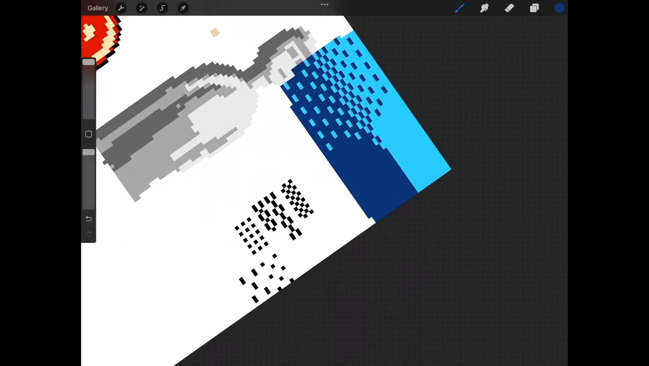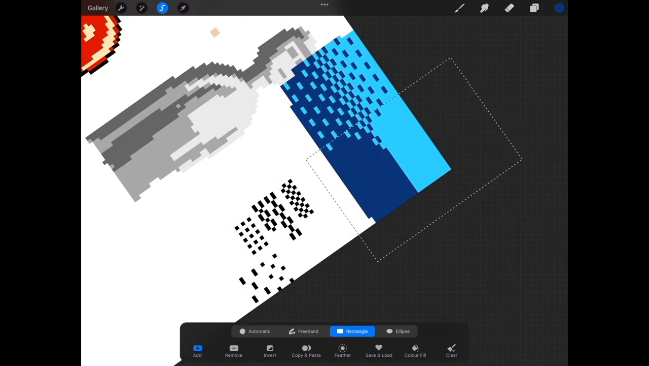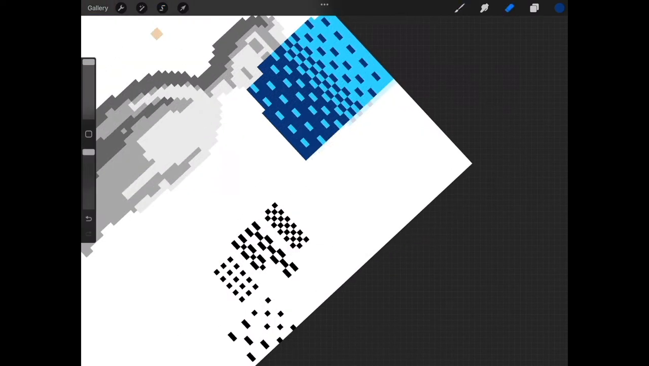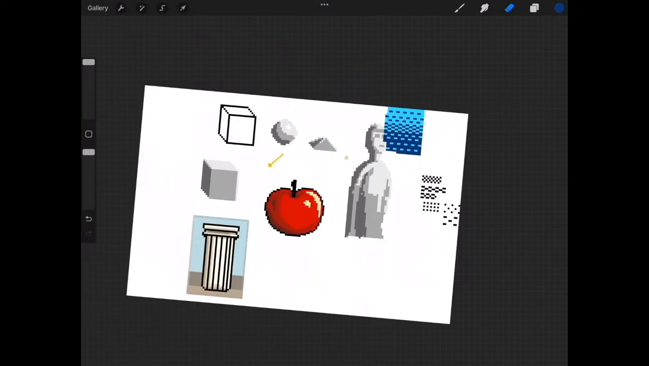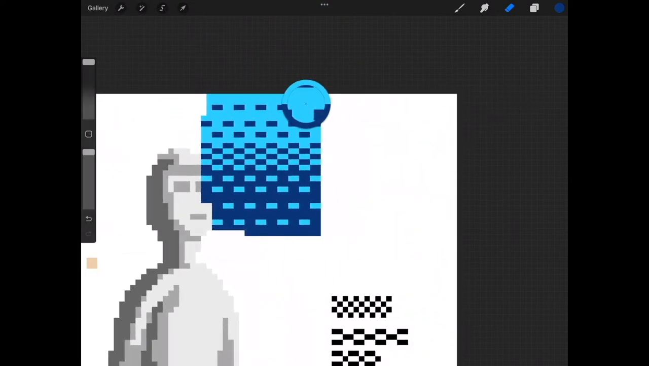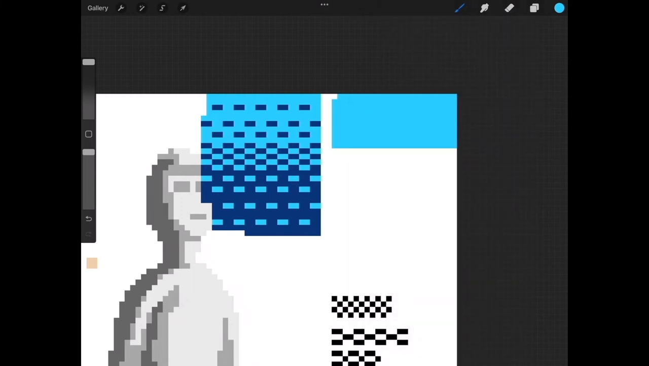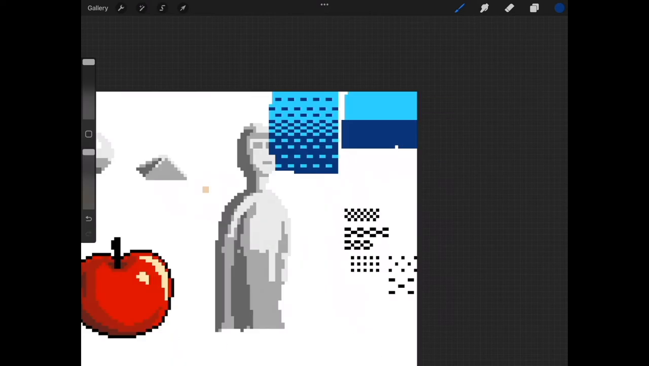Something like that. So if we get rid of the bit we didn't look at, like this part, cut that out. See, now it's more of a gentle transition than if we just had the blue and the dark blue. So you can use this for shading to basically bridge between a gap.